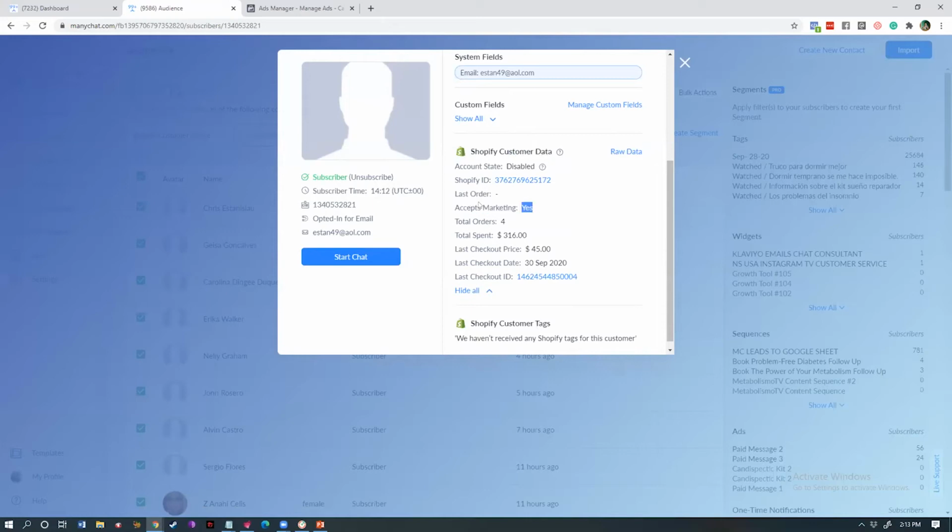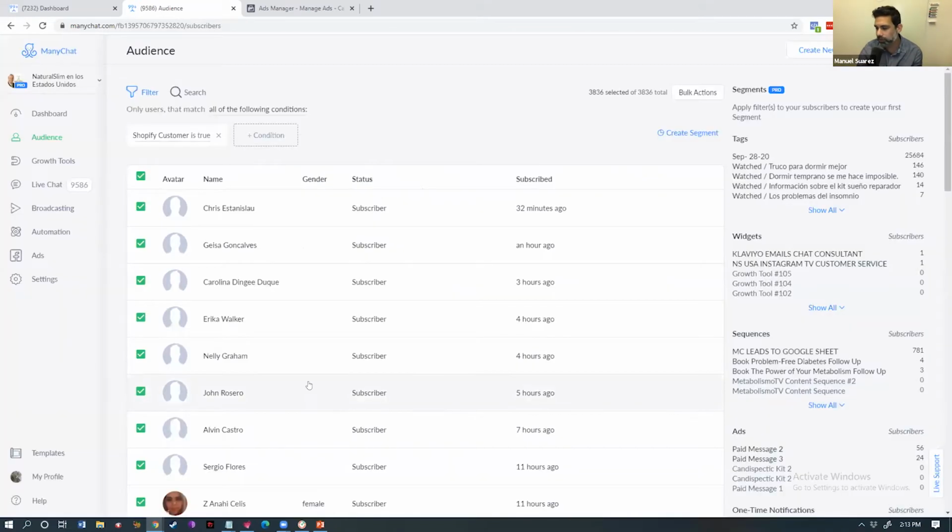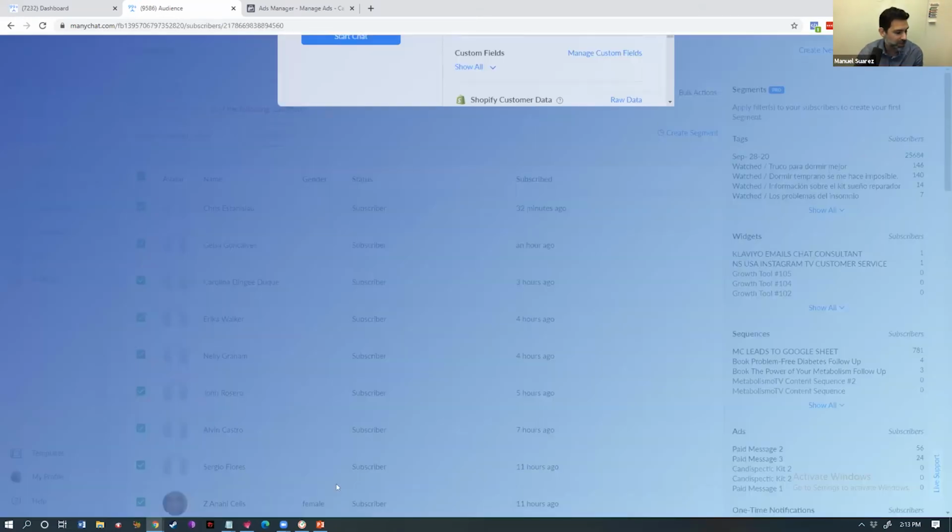So currently, subscriber accepts marketing. To clarify on that, John, do they need to click a link inside your ManyChat and then go buy in order to be tagged in here as a Shopify customer?